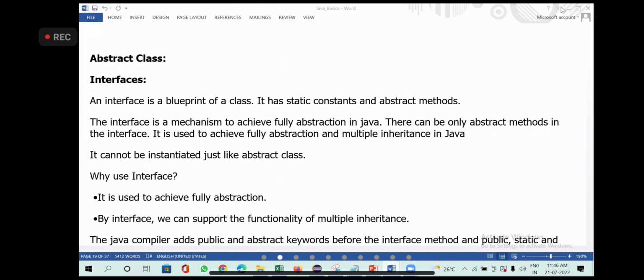Method overriding. Did we talk about the super keyword and all? Okay, then hold on. We will talk about method overriding, then we will go for abstract class. See, method overloading, mostly they might ask you the difference between overloading and overriding. First, make an interview question: difference between method overloading and overriding.